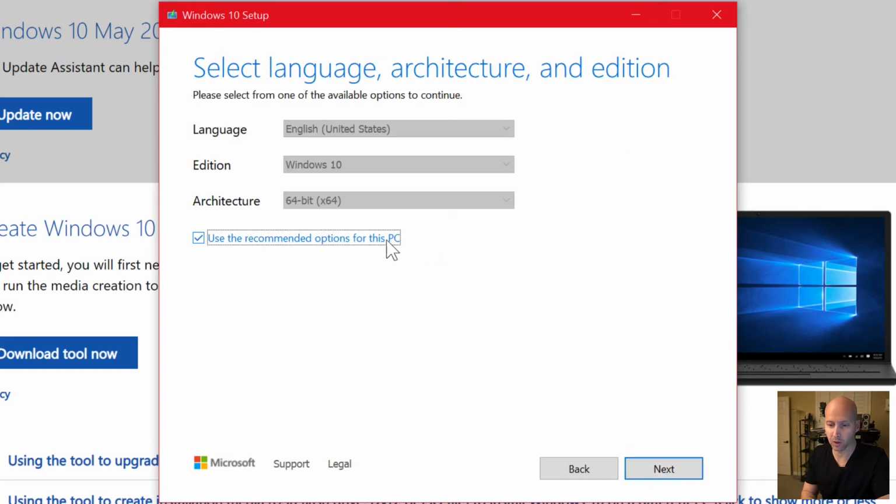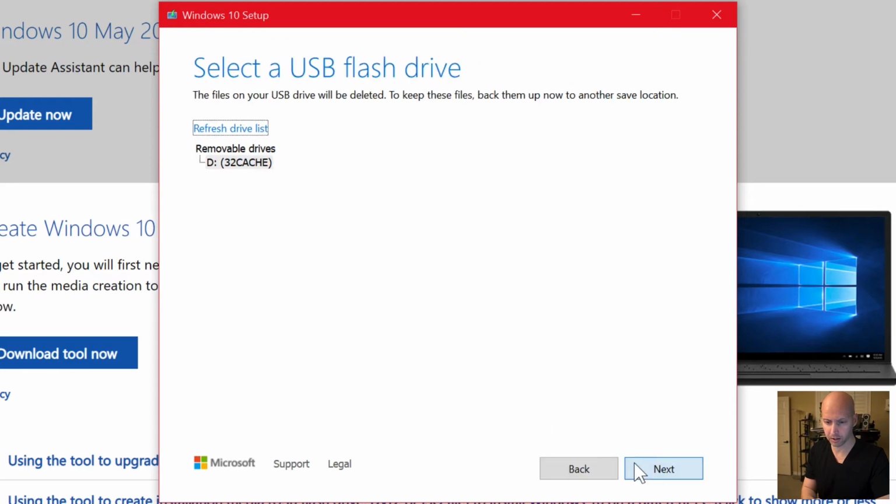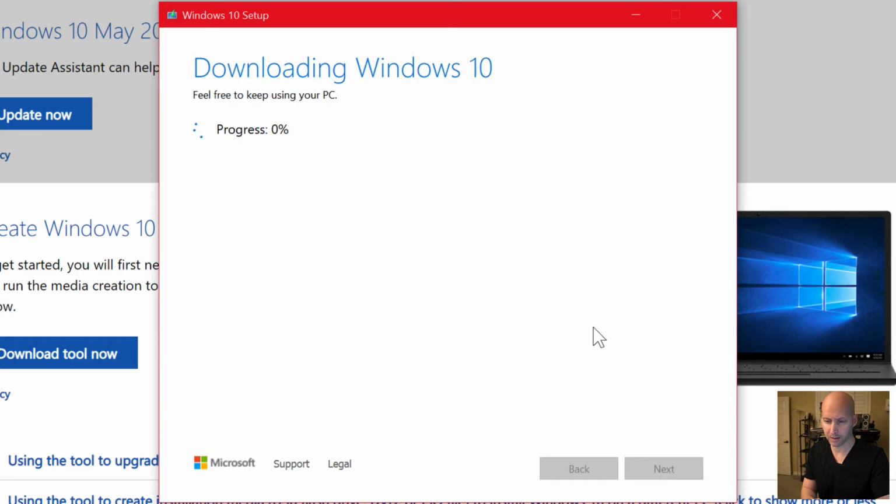And it's just detecting what this computer already has on it. If you have something in mind that you want different than this, you'd probably change the language or the architecture. And then we have a USB flash drive, which is already plugged in, and it's detected it right away. And it's the only drive I had plugged in. So now it's downloading Windows 10. Then it's going to verify Windows 10.